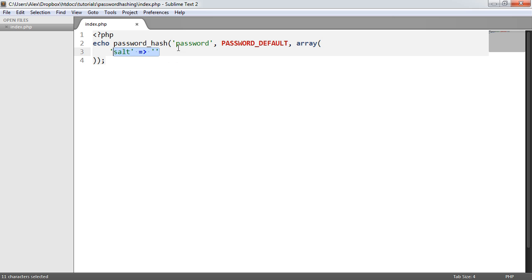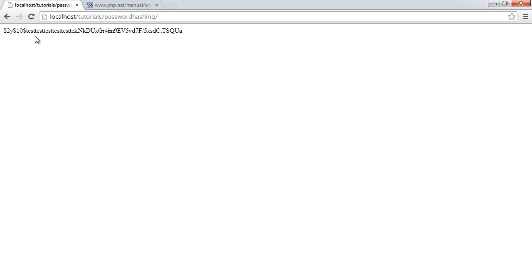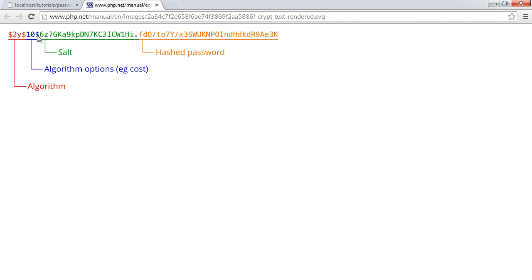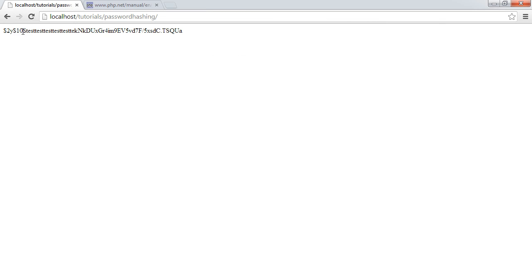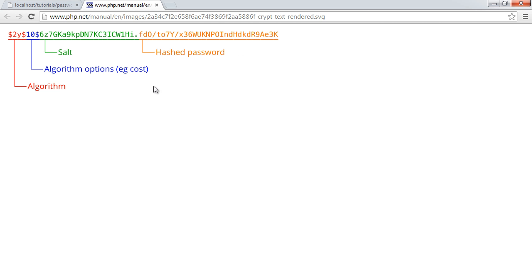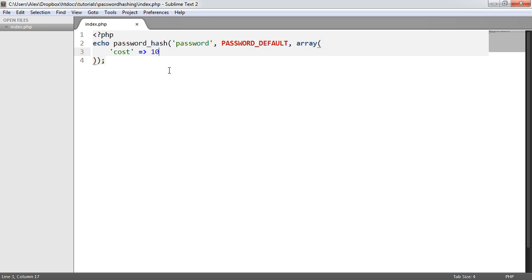So we've looked at salt now. Let's go ahead and look at the algorithmic cost. The algorithmic cost is an integer, and by default this is 10. Although you can't see that it's 10, it's actually 10. We can see this by this value here. So here is 10. We can provide this in the options as well. Just as a bit off topic, you can actually provide a salt and a cost in here as well, if you absolutely needed to.